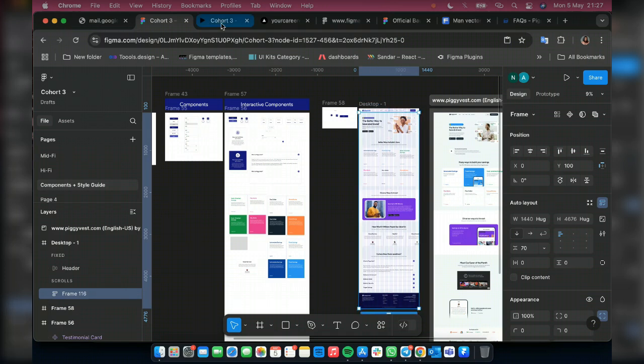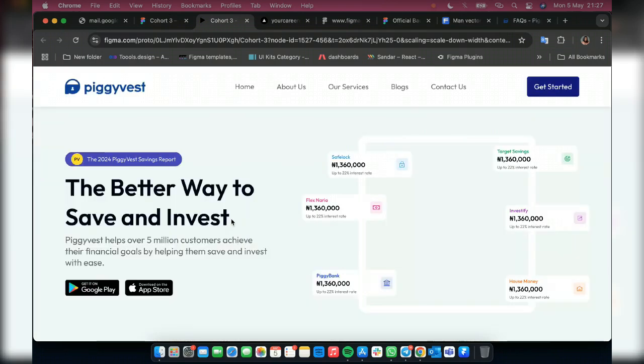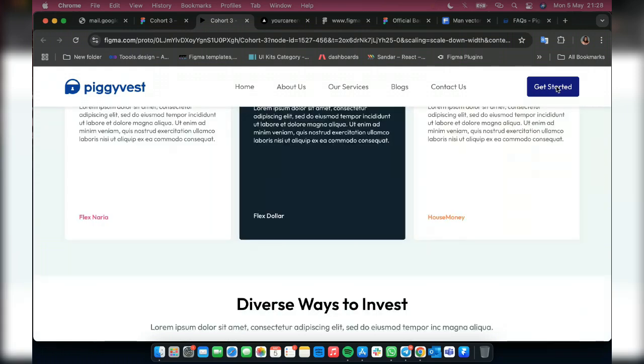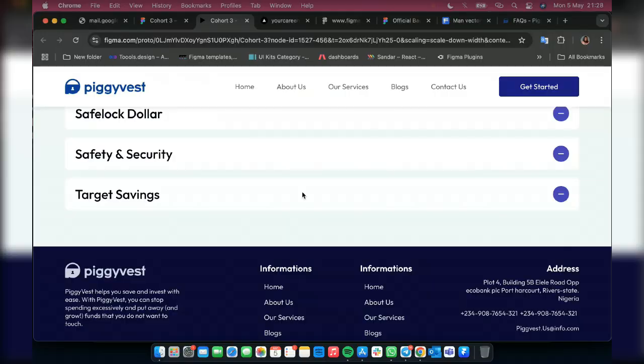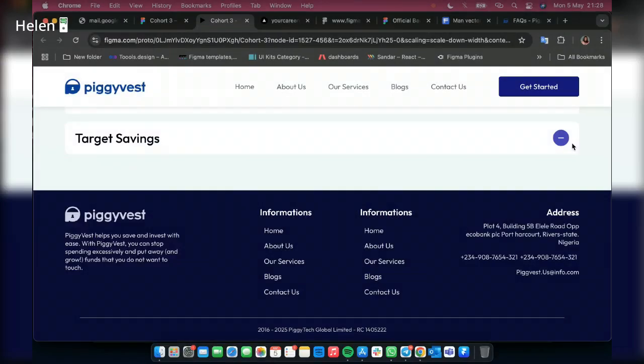So I need to check what I've done. Let me check what I've done. Now this is actually in a fixed position. So this is my footer. This is what I'm trying to achieve now.